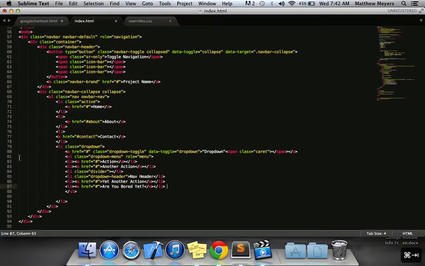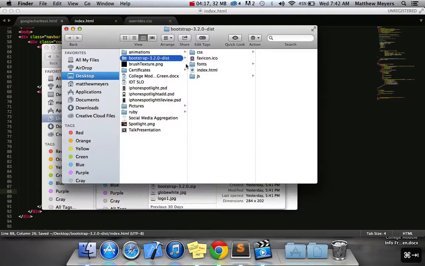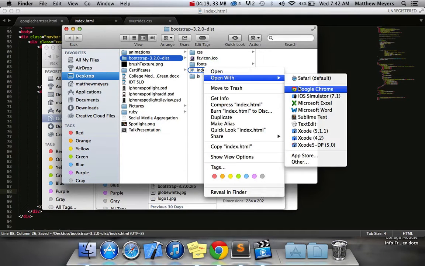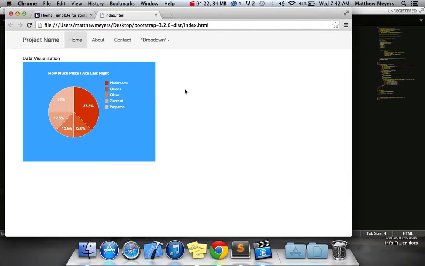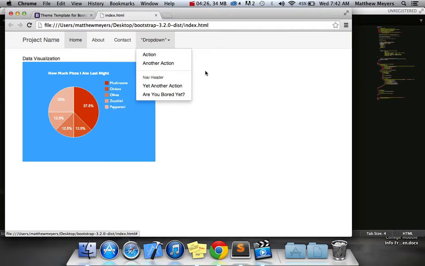We got all our tags closed up. Let's make sure we tab these over just for good formatting purposes. And there we go. So we'll save this. We'll load it up. And there you go. You have a drop-down menu. Okay, that concludes your drop-down menu tutorial for Bootstrap. Hope you enjoyed.